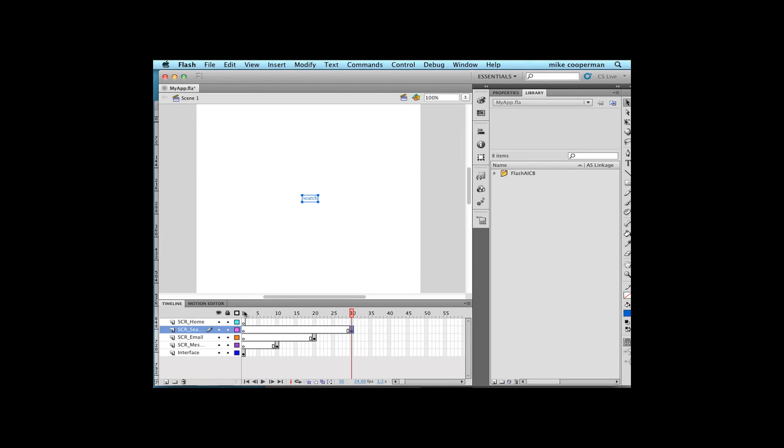Okay, so we have our placeholder pages. We have the home page, the messages page, the email page, and the search page. So we go back home, and the first thing I'm going to do is I'm going to click on this little icon. This is eventually going to be my button that will take me to the messages page.